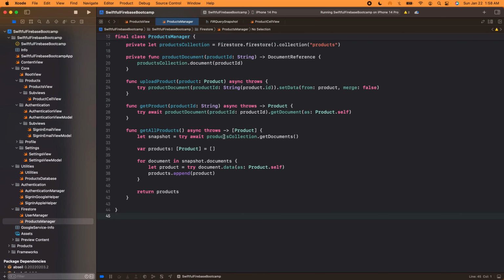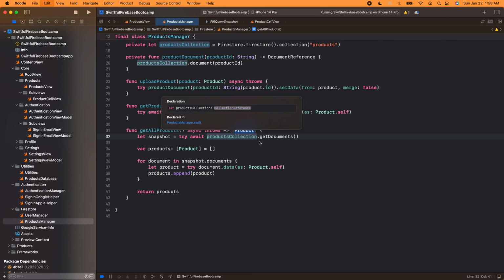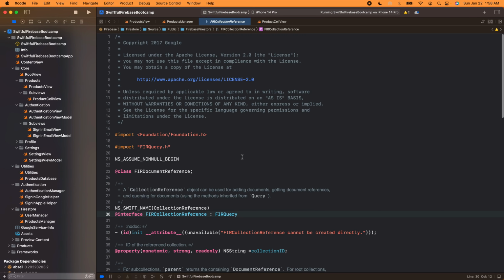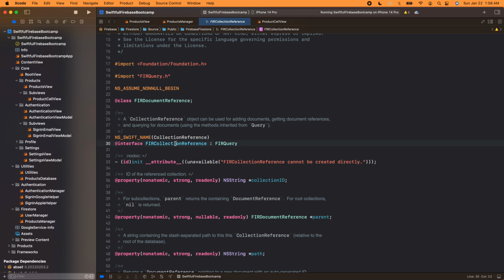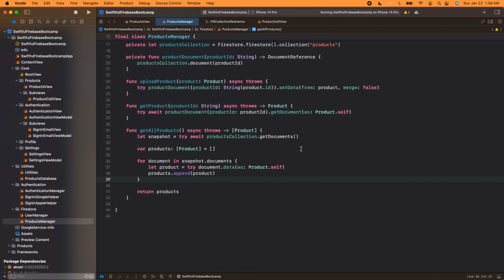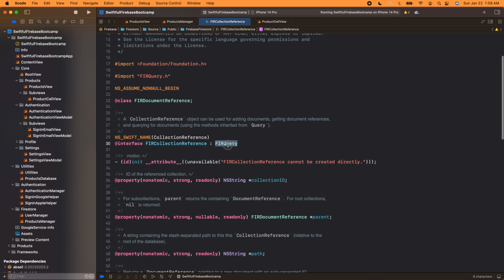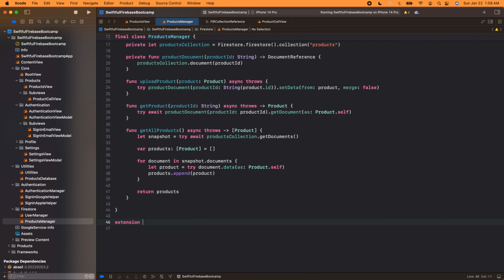All right, so let's see here. So this products collection is a collection reference. And if I look up what the collection reference is, it is a reference that conforms to Query. So Query is basically the parent type for the collection reference. And that's important because later we're going to do queries, and those queries are also going to conform to Query. So when we create an extension right now, instead of just extending the collection reference, we're going to extend Query in general. So coming down here, I'm going to create an extension for Query.